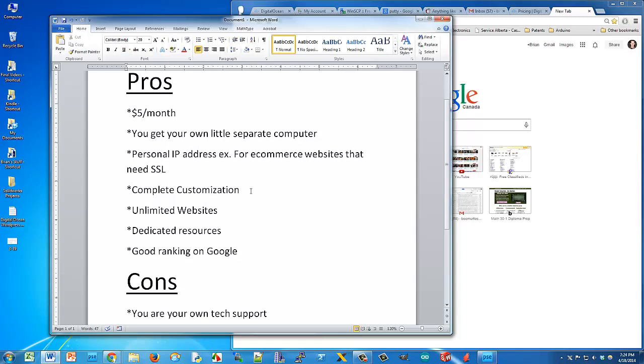Other pros is you have complete customization over it because it's your own little computer running. You can put whatever you want on that computer, where a lot of times other hosting providers restrict what you can put on there. Like I said, you can have unlimited websites and you have dedicated resources.